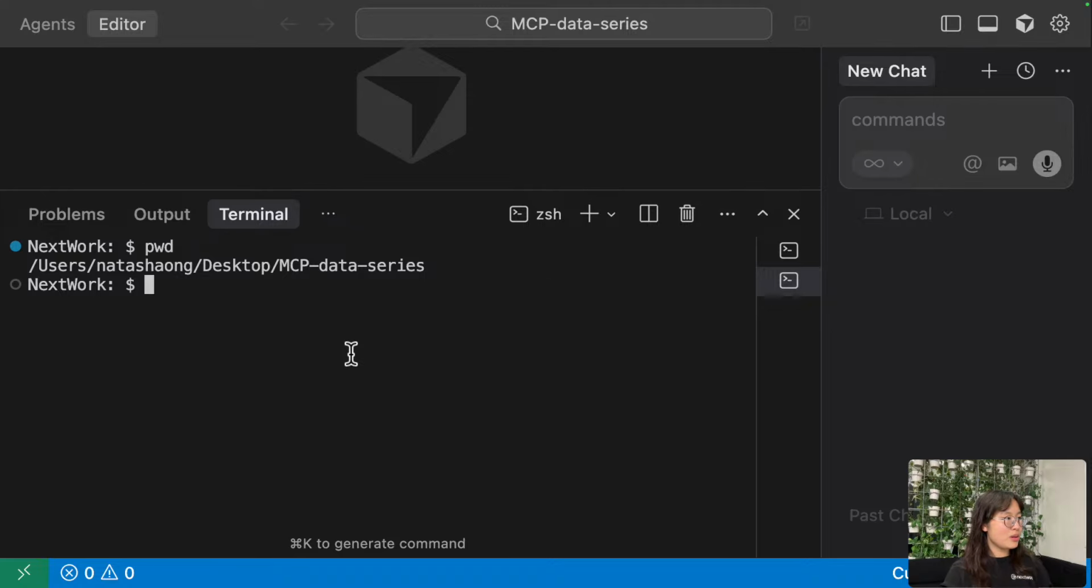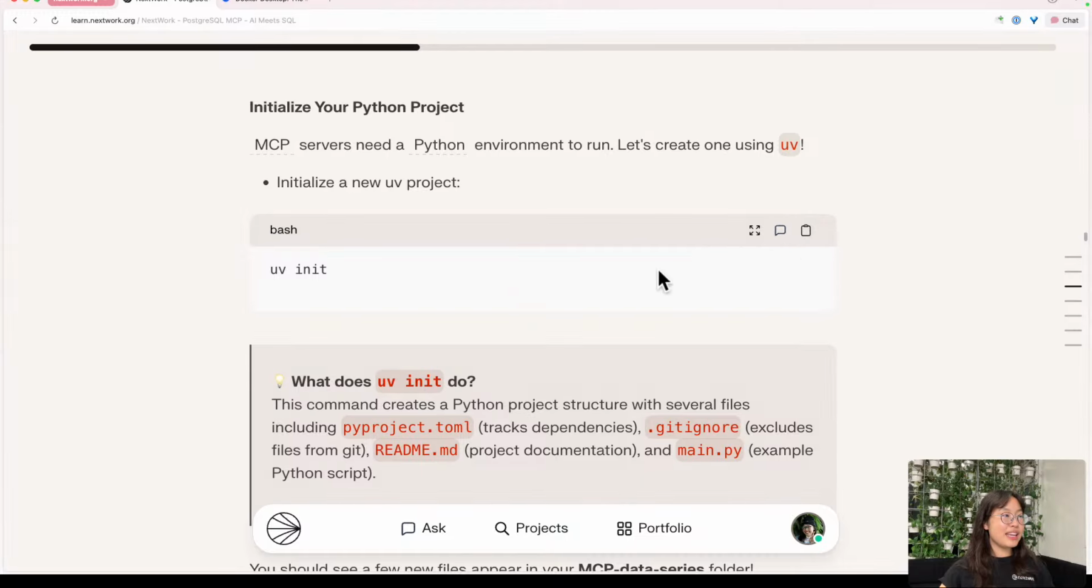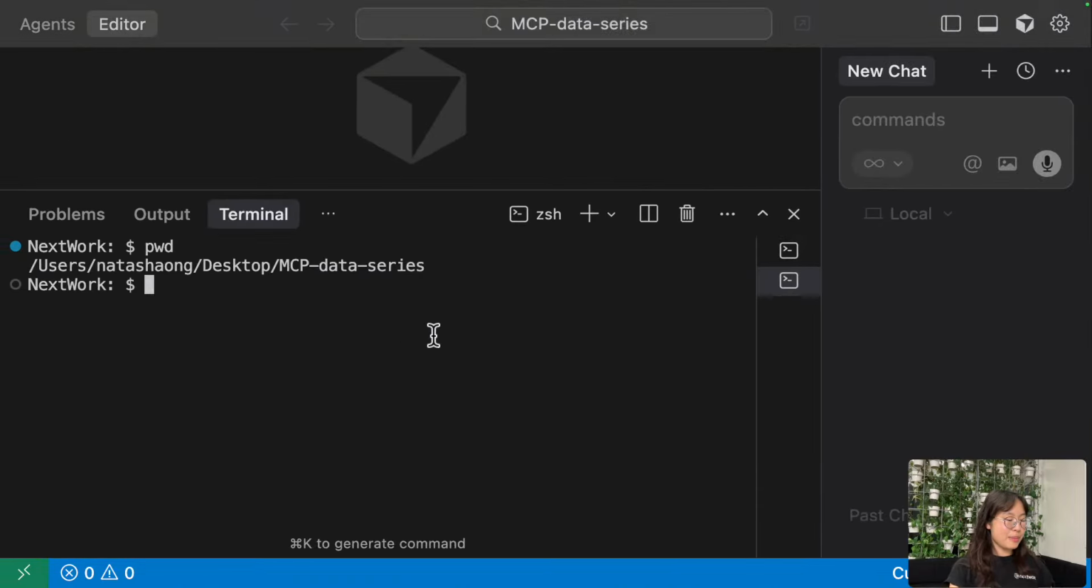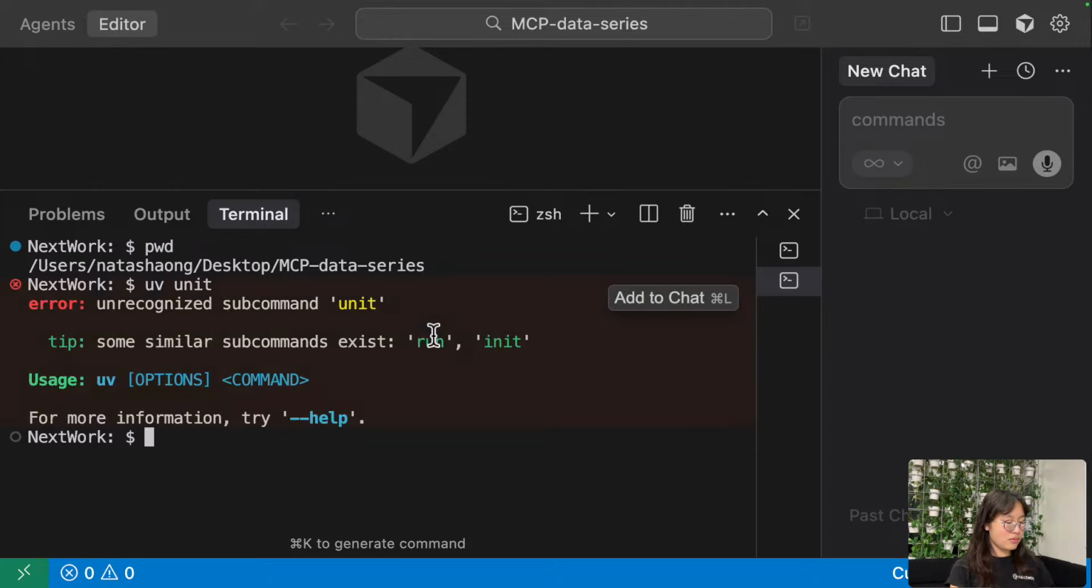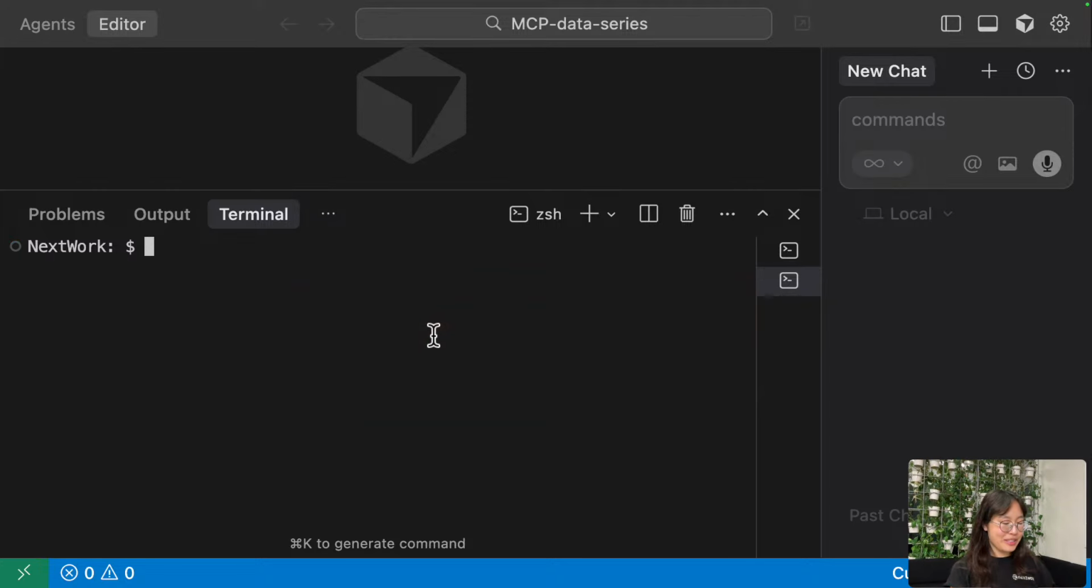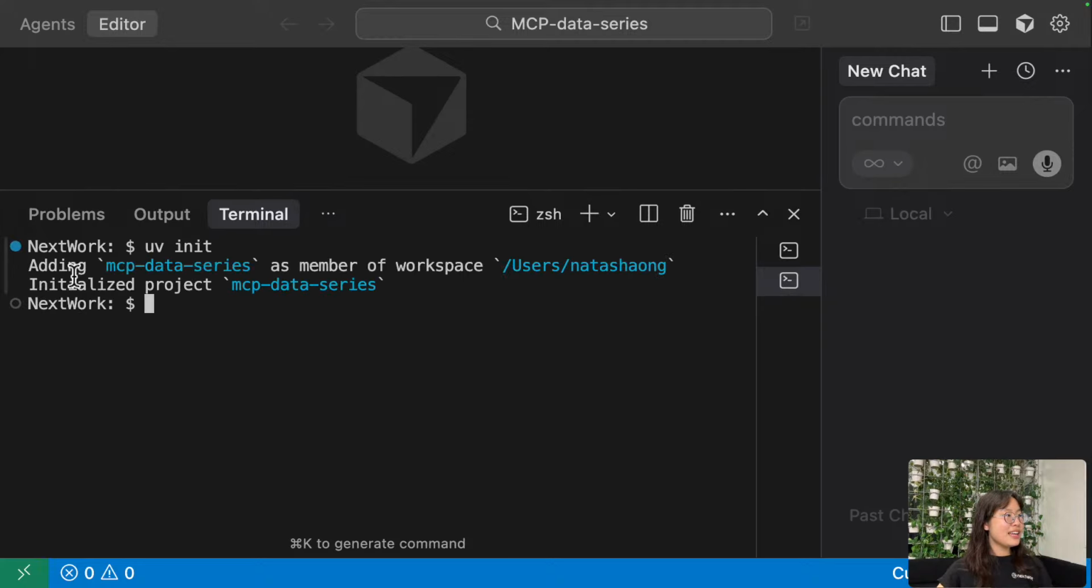In this case, let's now run uv init. So we're initializing that Python environment. Oh, my typing skills are terrible today. Cover your eyes, everyone. My goodness. Okay. So adding MCP data series as a member of the workspace. Great, I think we've got that initialized. We've initialized the project now.